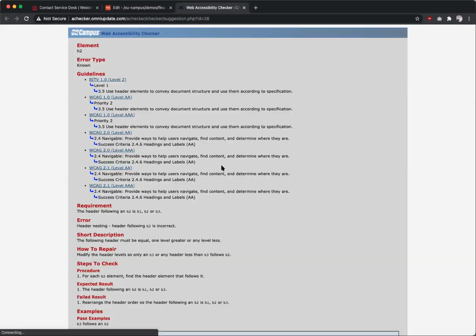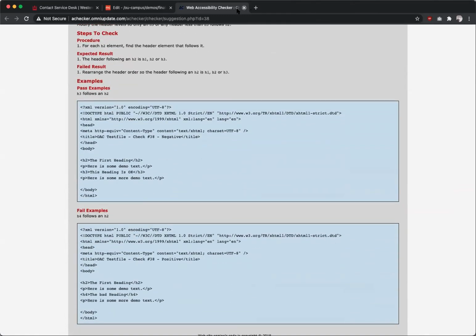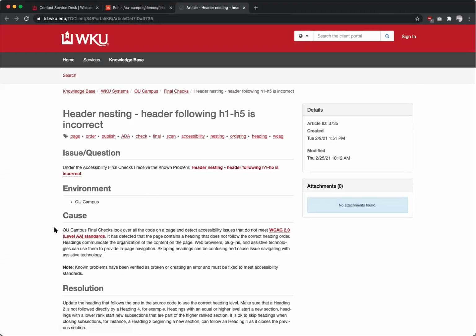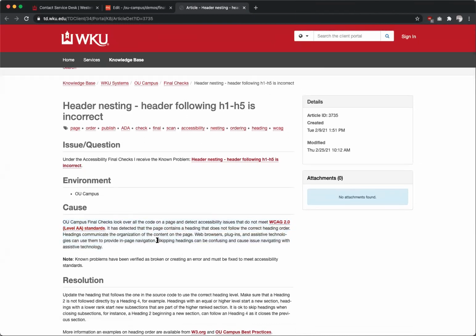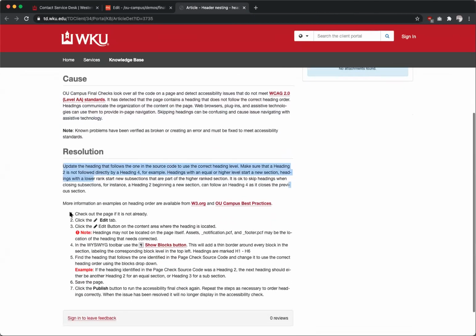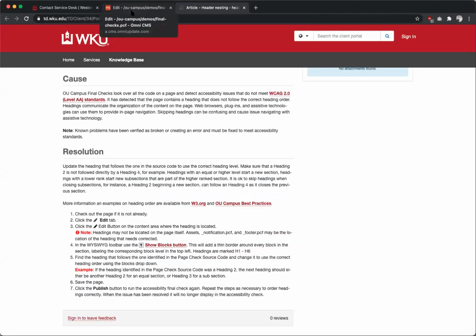If you click the cause, it'll give you a little more information, but this is kind of scary to look at. It's a lot of tech jargon. It also includes some code. So what we've done is we've also got knowledge base articles to help you through that, and it explains why we need to fix this. Skipping headings can be confusing and cause issues navigating with assistive technology. The resolution, how to fix it, and step-by-step instructions. So while this looks a little scary and you see some code, we've got you covered.